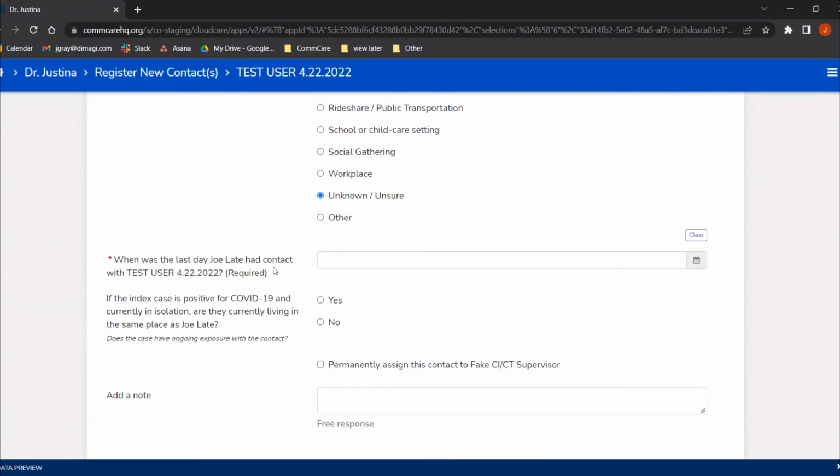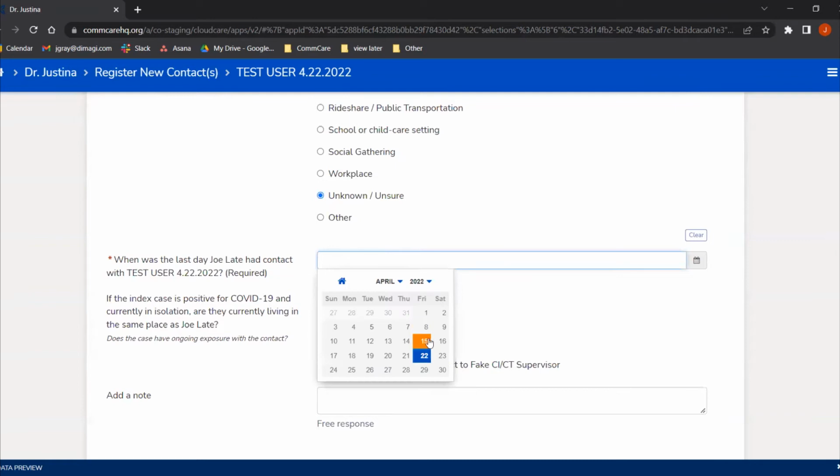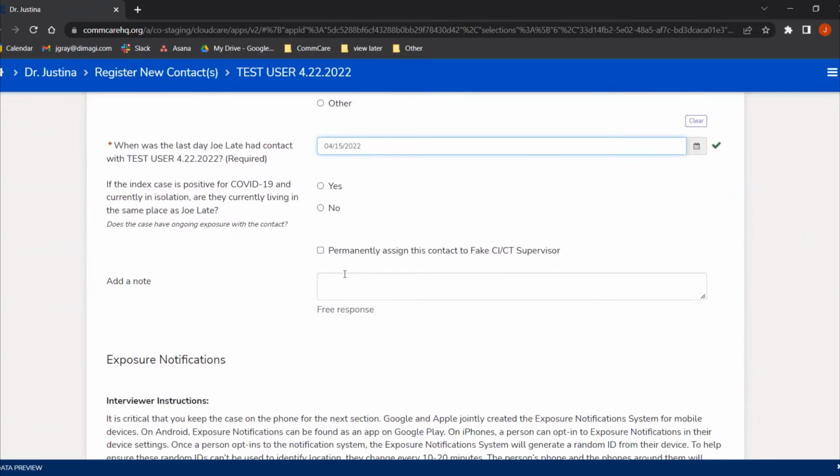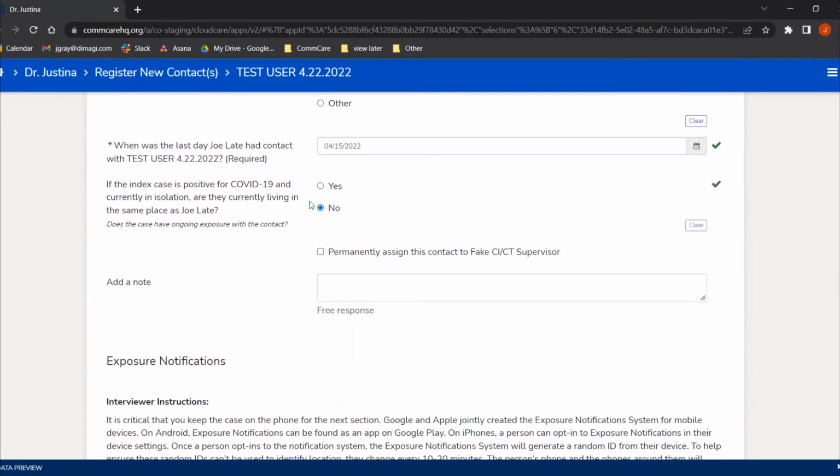This next question is required. When was the last day our contact had contact with the case? We can select a date here. The next question is, if the index case is positive for COVID-19 and currently in isolation, are they currently living in the same place as your contact? You can select no if they're a different residence, or yes if they live in the same household.